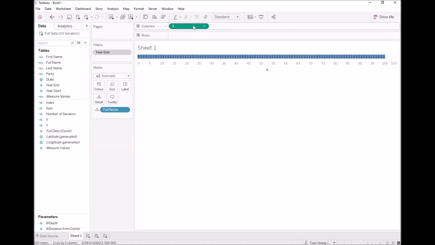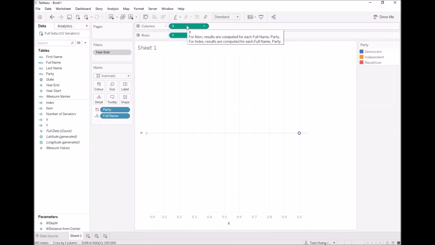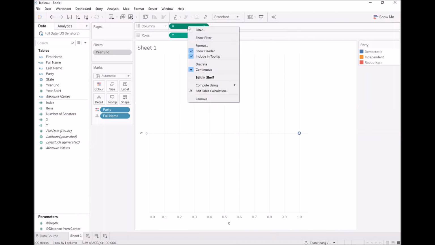Let's take X onto the columns. Let's take Y onto the rows. Very easy so far. Last step, let's take party and drop that onto color. As you can see, we have 3 colors, which again is pretty good. Now lastly, I want us to modify our table calculations. So right click on X, go to compute using, and select full name.